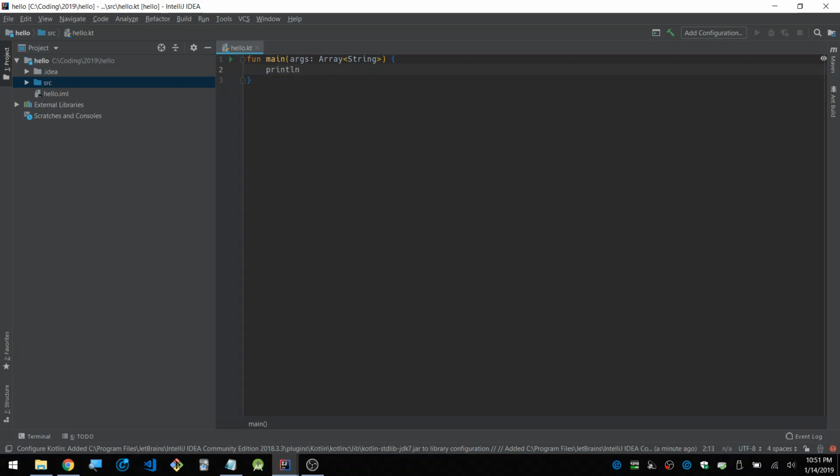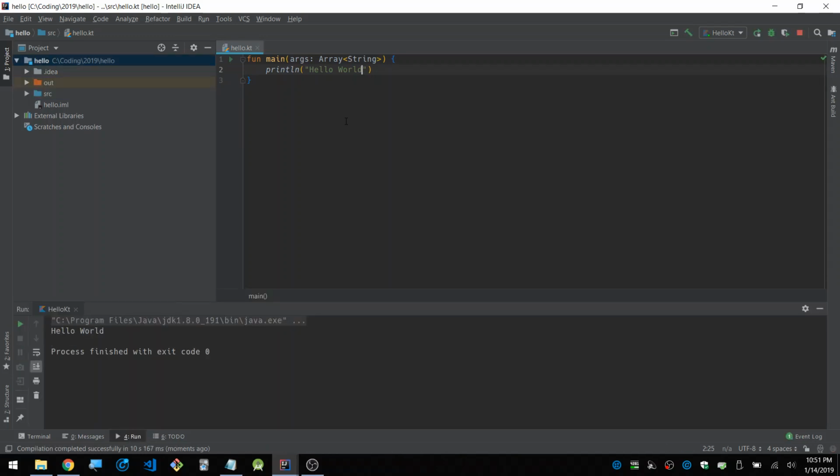Type print line hello world, and then you press this green run, and we will get our obligatory hello world. And there it is. Now, I'm going to close this because that was just for demonstration.